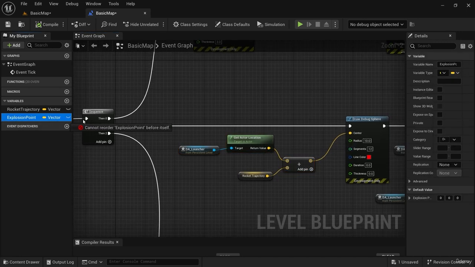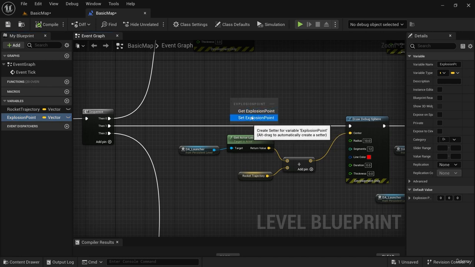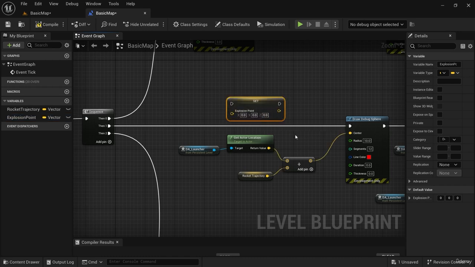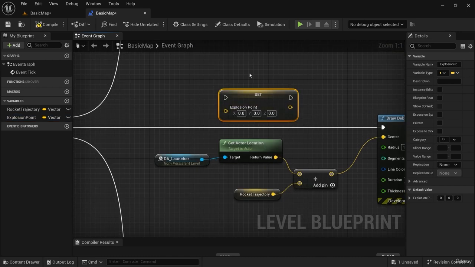If we drag explosion point onto the event graph and release, we know that we'll have two options, right? Get and set. We know what get is going to do. It's going to give us a node with an output pin. It's now time to see what set will do. Let's click on that, and here's the set node for a variable.